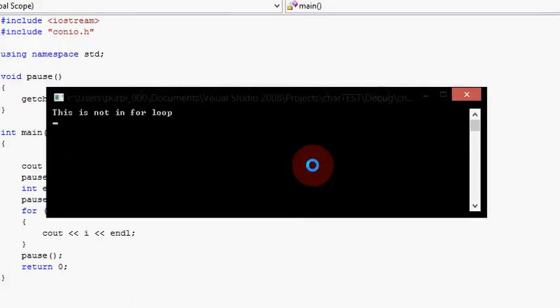This is not the for loop. Press the button, we're now in the for loop. Counts all the way from 0 all the way down to negative 25.